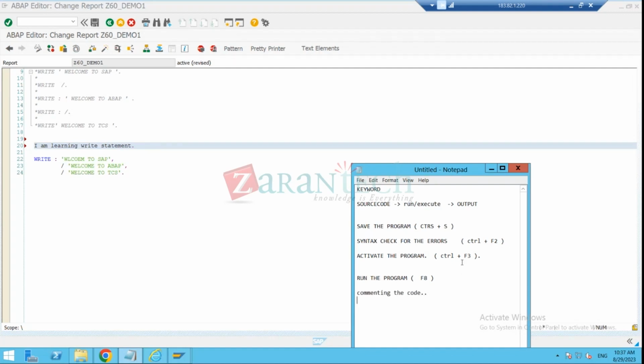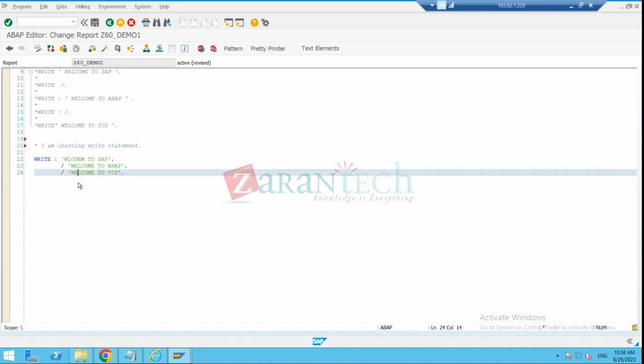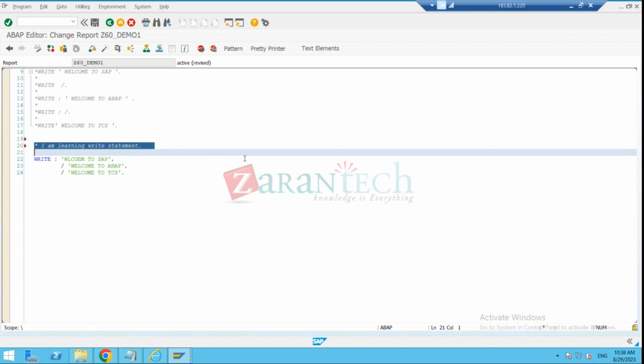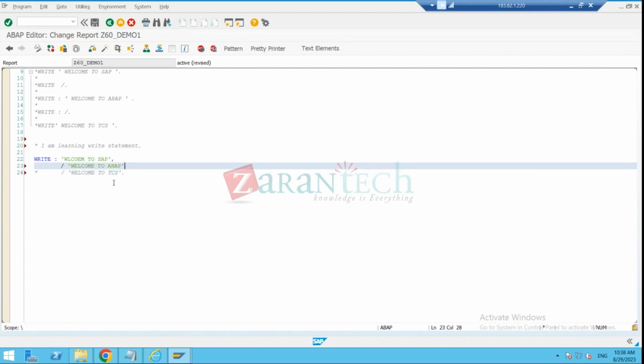Commenting the code means you are writing for your purpose, but you don't want the system to check that. How can you do the commenting? On the beginning of the line, you type star. If you type the star that you can find on the number 8 on your keyboard, automatically that entire line will become comment. Here also, at the beginning of this line, if I put star, then automatically that line will become comment. Now you see, welcome to TCS, I made comment. That means it will not work.